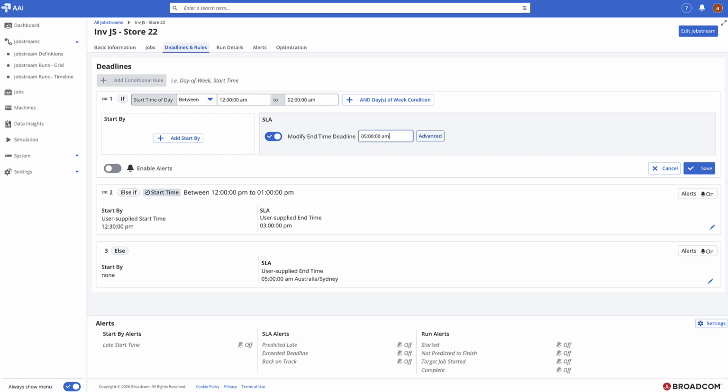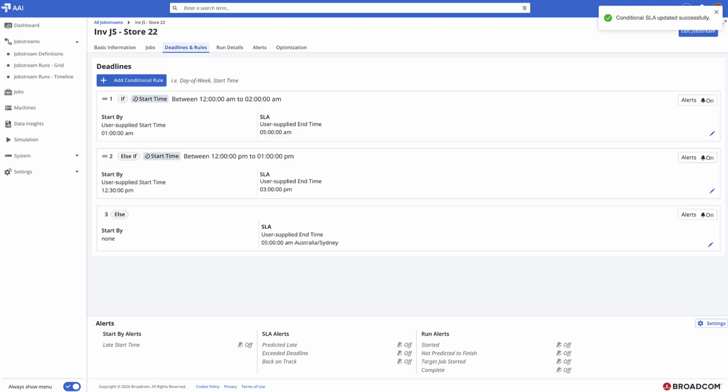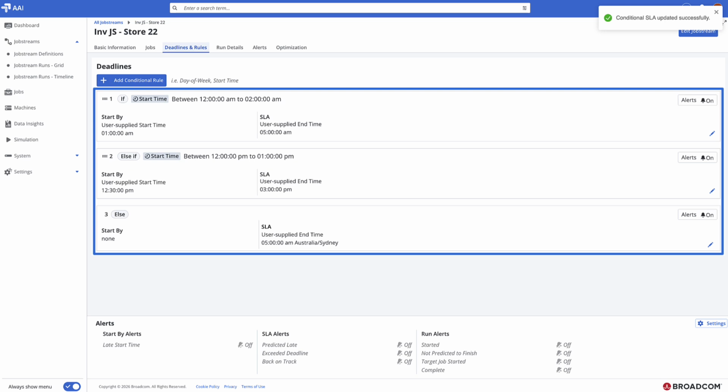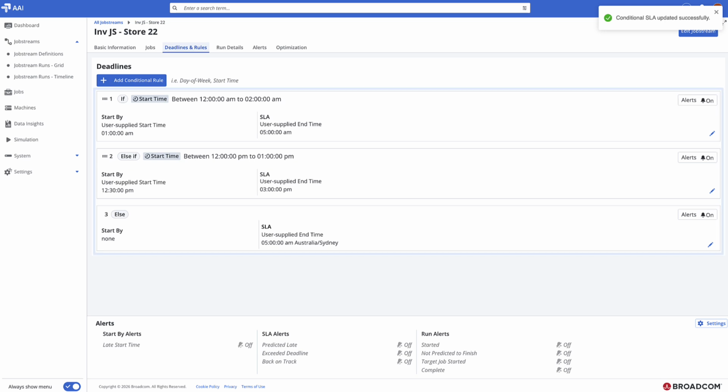before morning operations begin. Even for this condition, we will add a start-by time. For this condition, we will set a start-by time of 1 a.m. and enable alerts. Once saved, these rules cover all operational requirements for Store 22. You can rearrange the sequence of these rules at any time to ensure they align with your process flow.